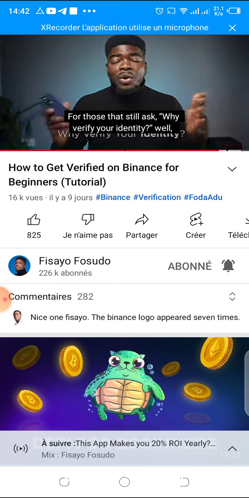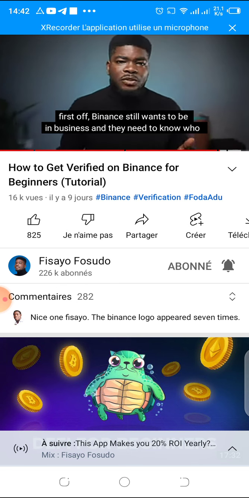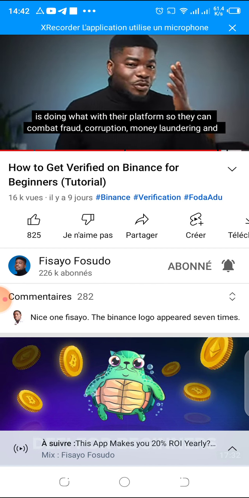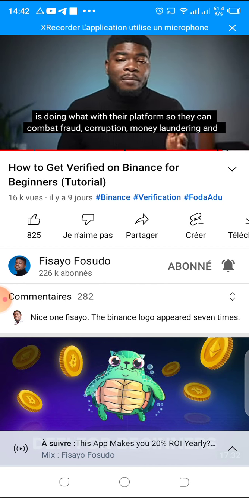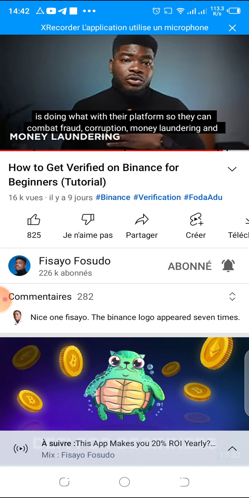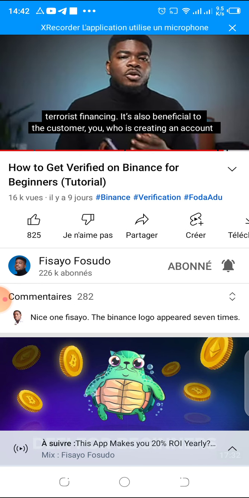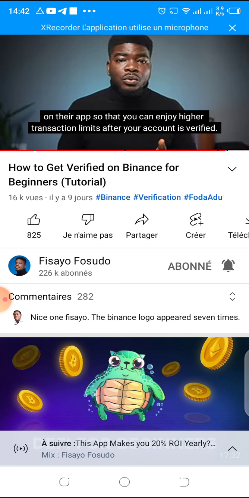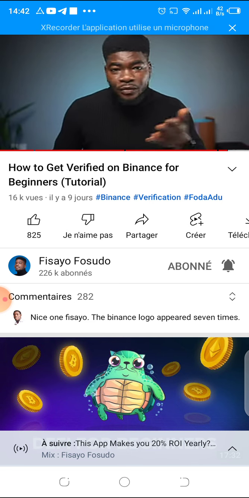For those that still ask why verify your identity, well, first off, Binance still wants to be in business and they need to know who is doing what on their platform so they can combat fraud, corruption, money laundering, and terrorist financing. And it's also beneficial to the customer who is creating an account, which is you, on their app, so you can enjoy higher transaction limits after your account is verified. You can just move freely within the app.